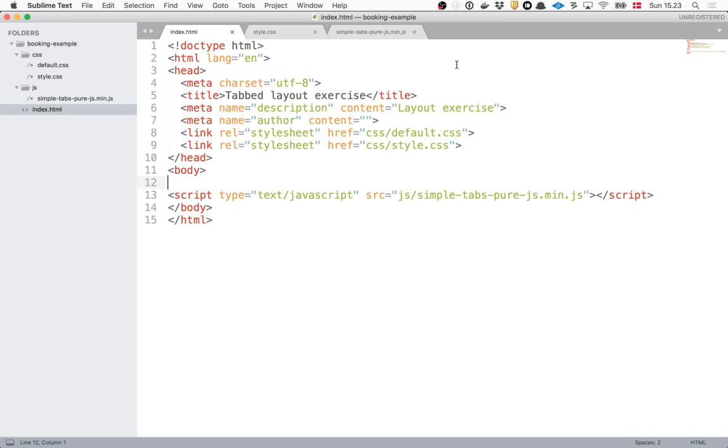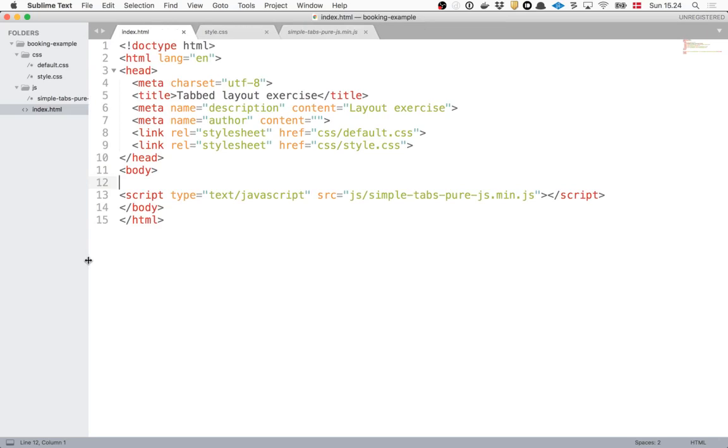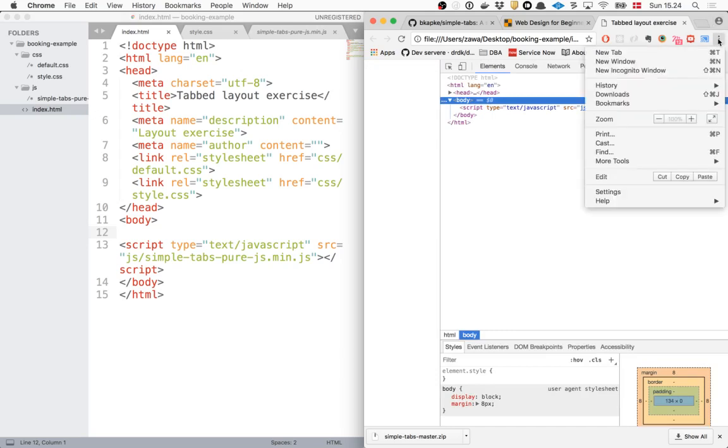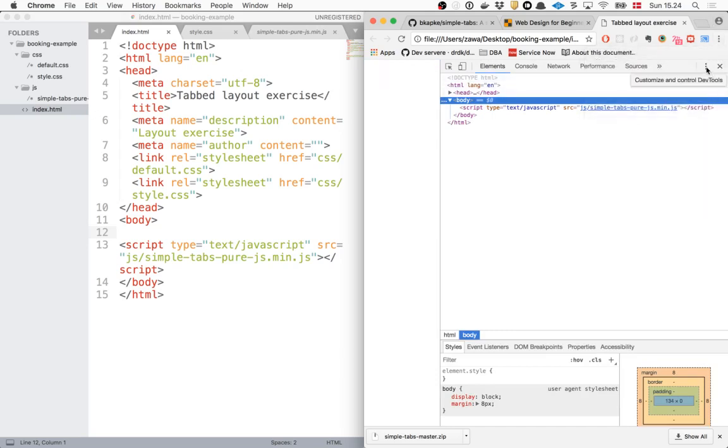So what you need is those two link things and the script. The CSS folder. Here? Yeah, there. CSS, and slash, default.css.